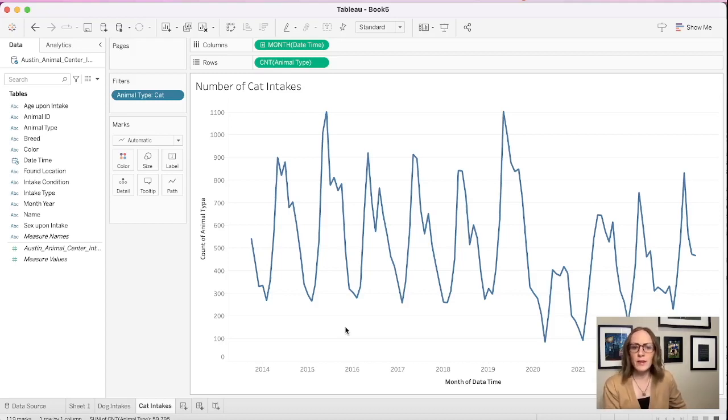Depending on where you live, this might be a different period of time, or if it's somewhere that's warm year-round, there might be multiple kitten seasons. But a lot of places in the United States deal with a kitten season in the warmer months, when these cats who are not fixed are going into heat and having kittens. And so there is this cyclical pattern in the number of cat intakes, which my first guess would be related to kitten season for cats and having more kittens during the warmer times of the year.